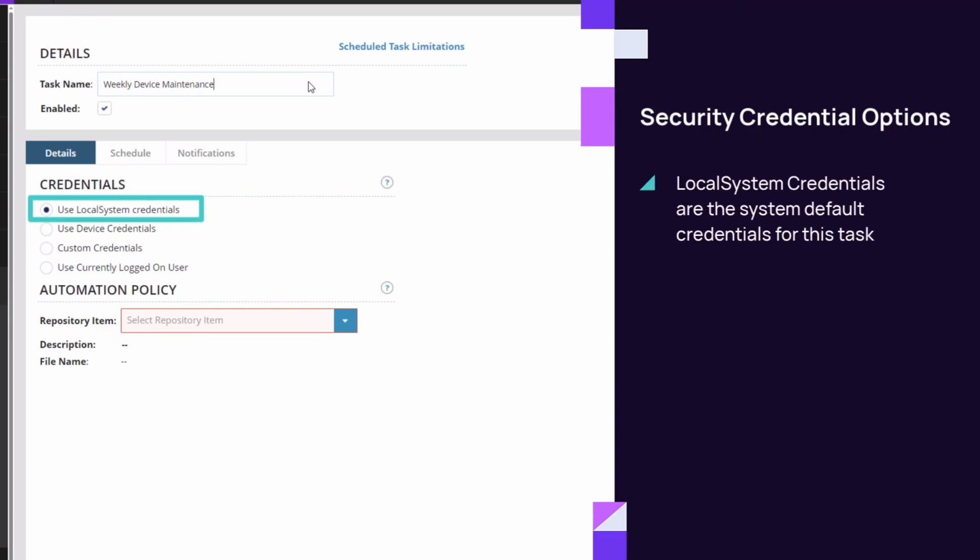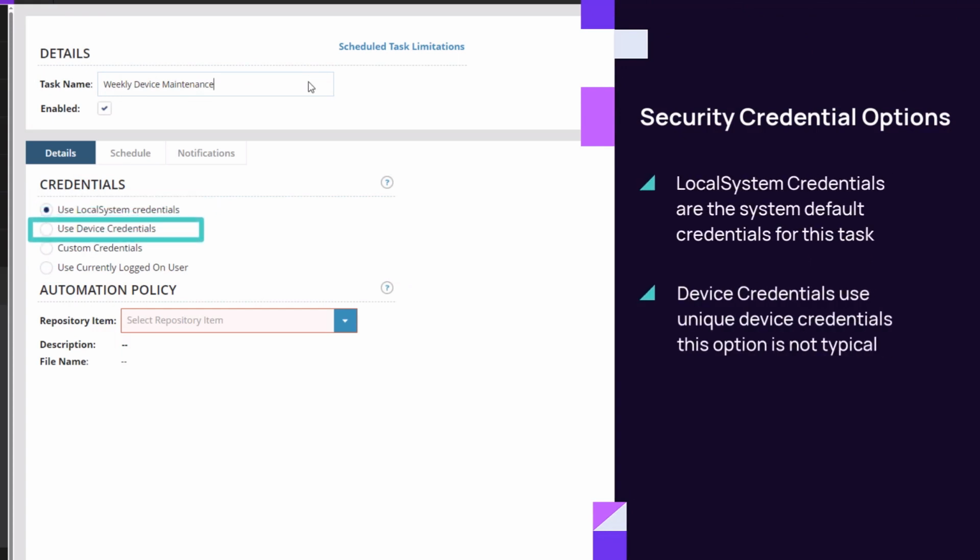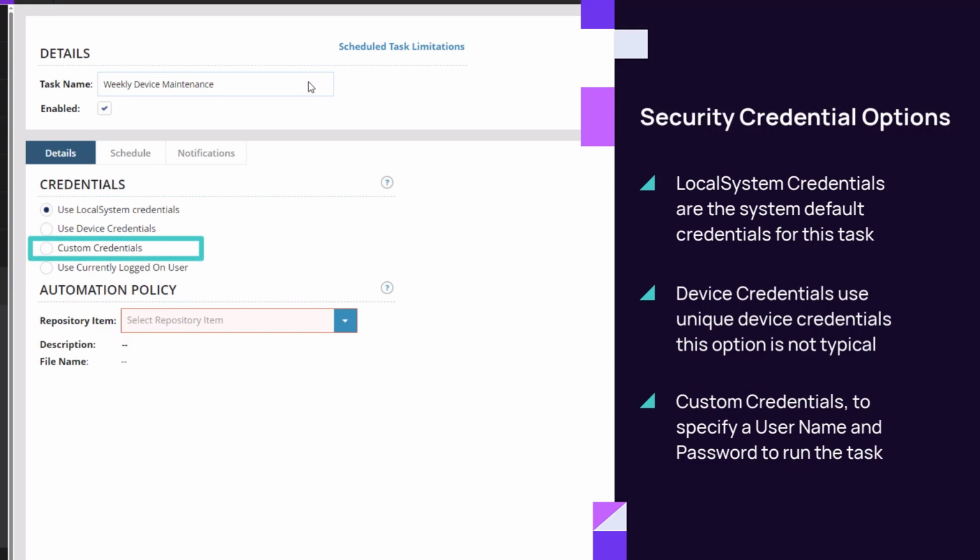Local system credentials are the system default credentials for this task. Device credentials use unique device credentials. This option is not typical. Or custom credentials to specify a username and password to run the task.